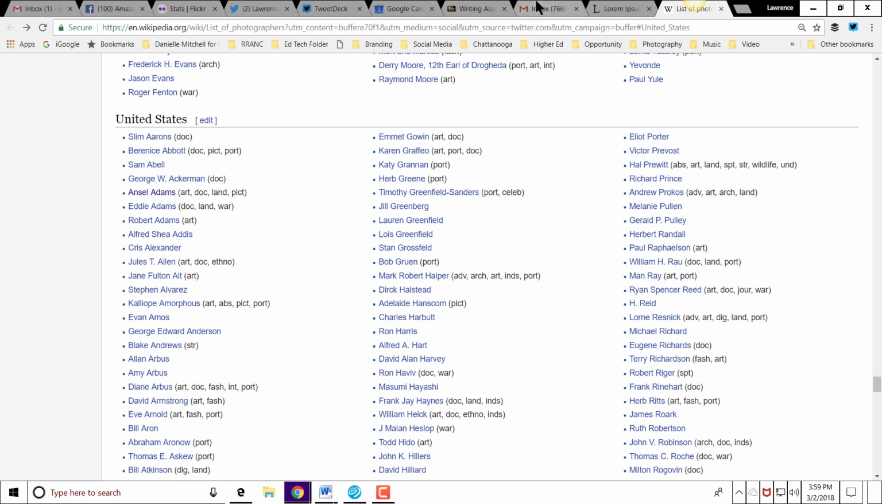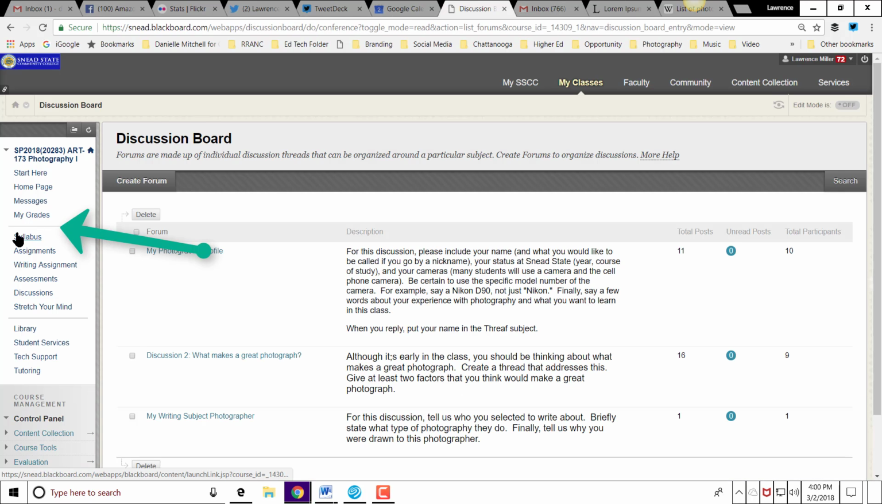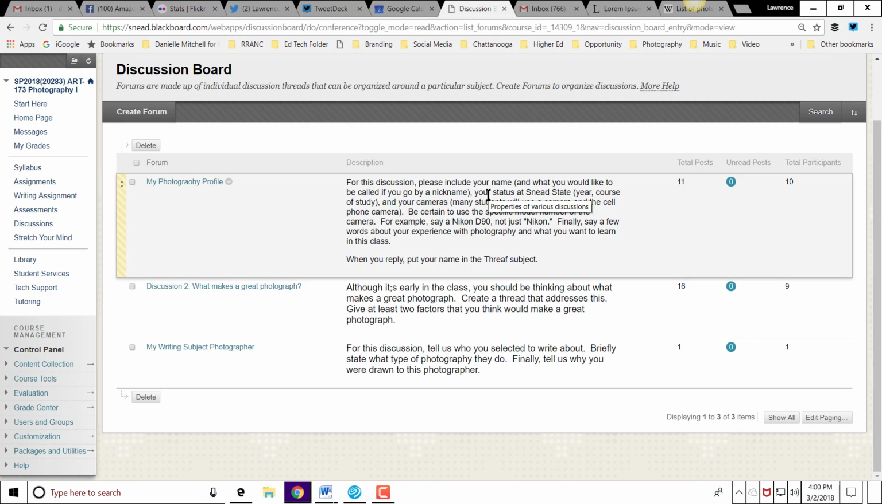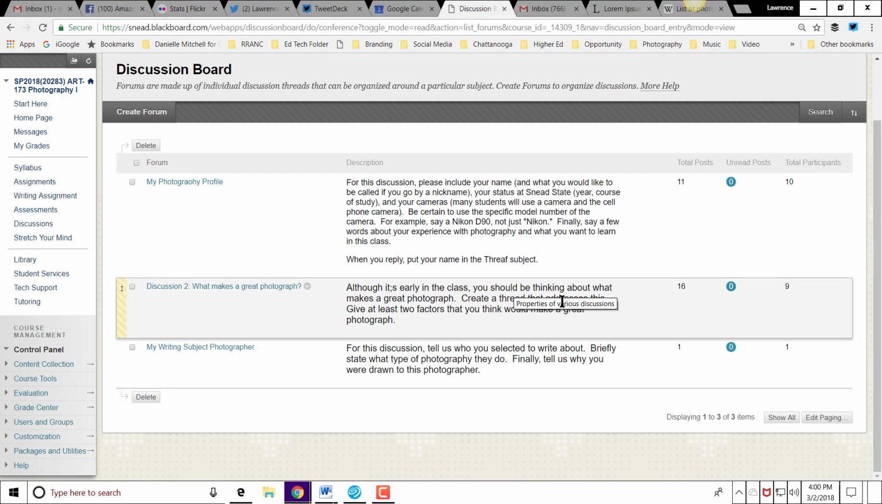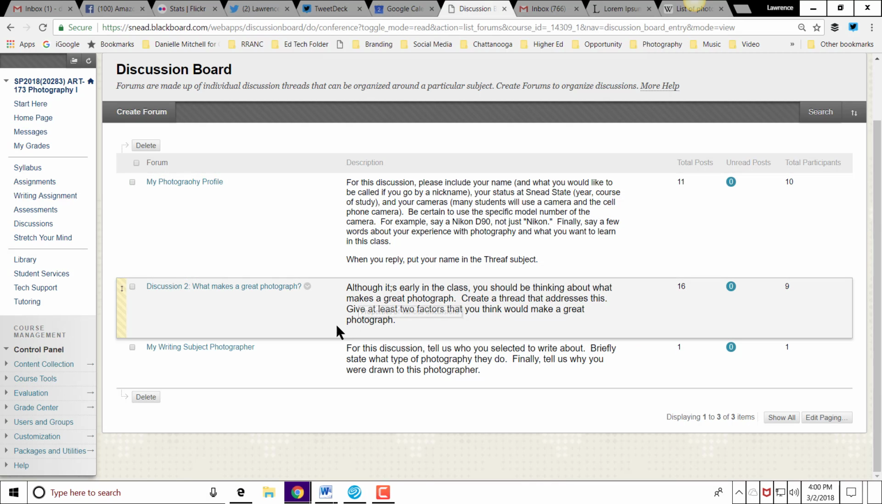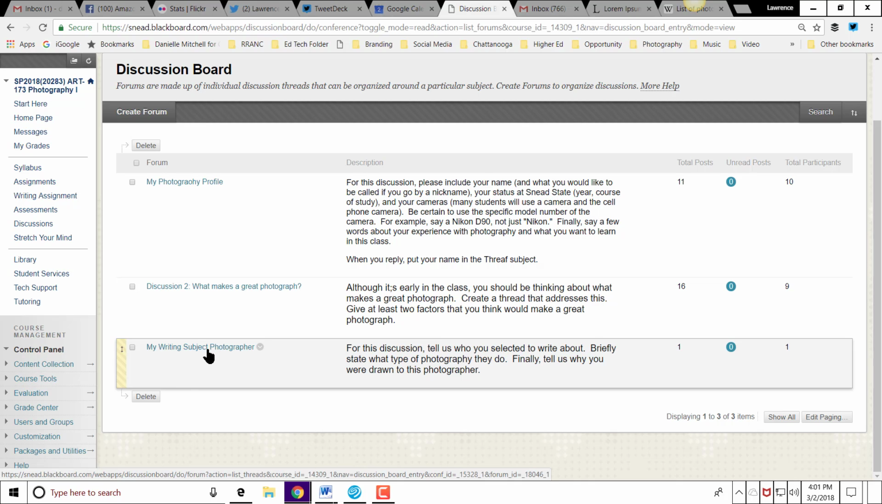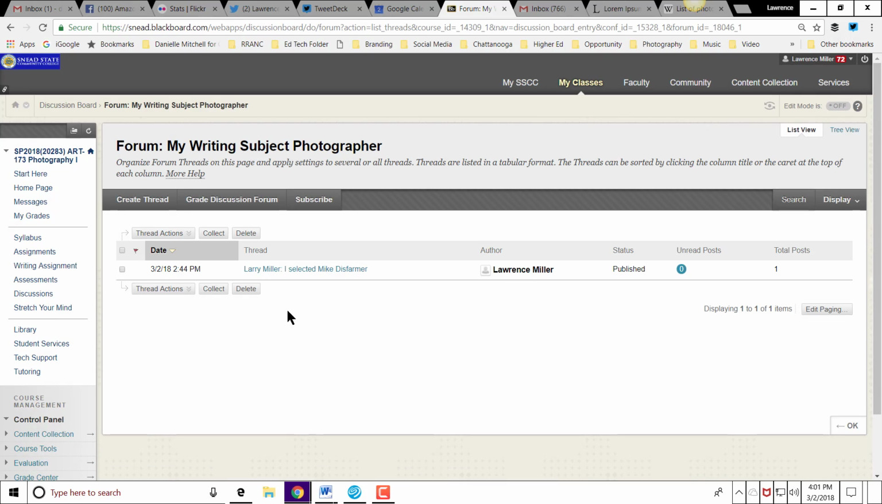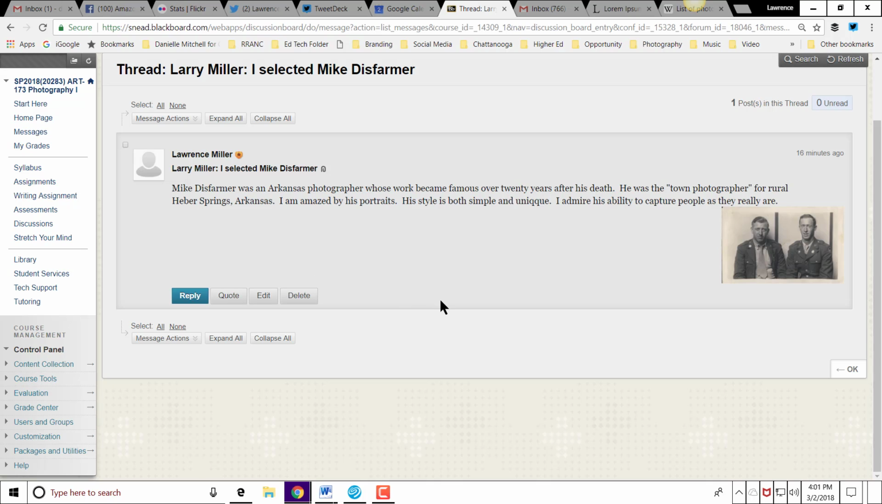If we jump back to this discussion area, this will have all of the discussions. Actually, a couple of you did not complete the first one or two of these. So if you can go back and finish those out, you'll get some points. But let's look at this one particularly, which is the one we're talking about. I've called it my writing assignment photographer. Pretty clever. You see that there is a thread in here, and it was created by Lawrence Miller, me. So let's look at my thread.